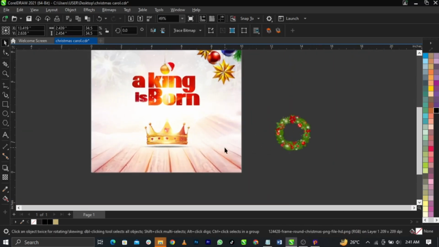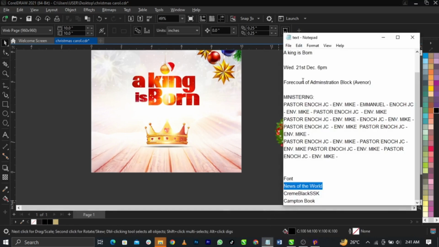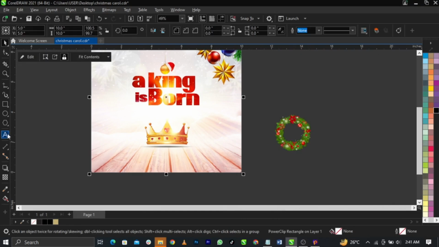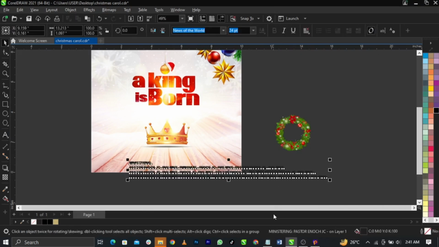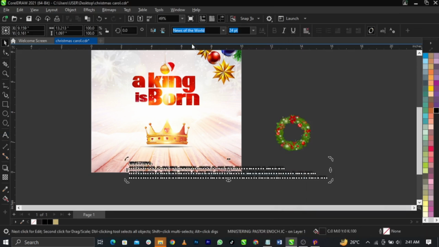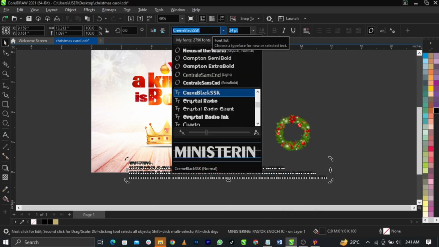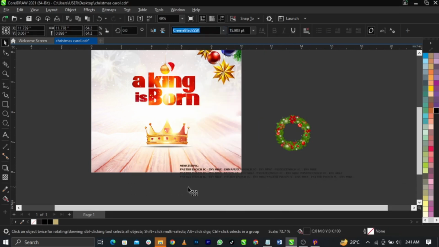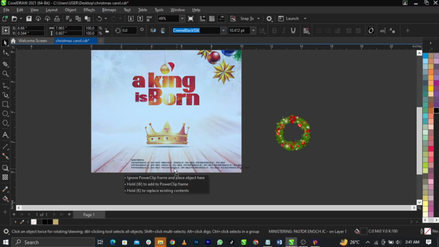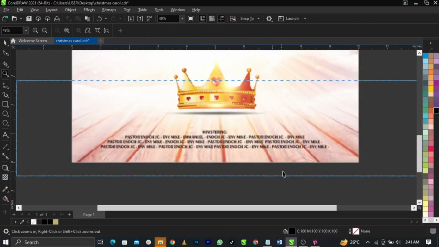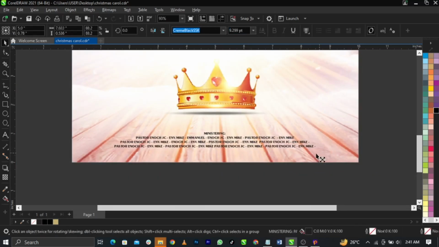So the next thing I'm going to do is bring in this text. These are the names of the ministers. Alright, I'm going to just basically place this here. The font I'll be making use of is called CremeBlack. So type in CremeBlack and leave that. We're going to just reduce the names of the ministers, place them just right here, then change this to middle alignment or center alignment, just as you're going to call it.